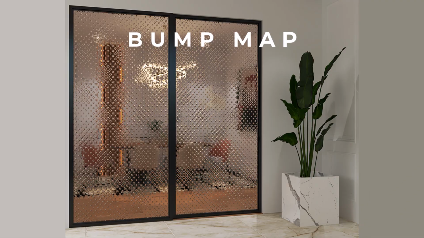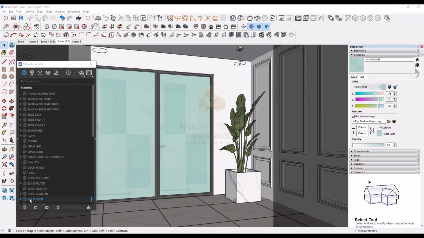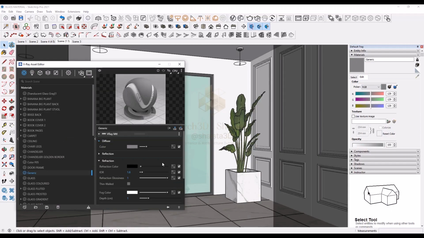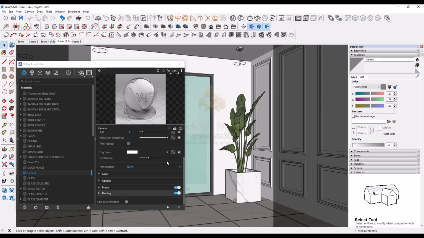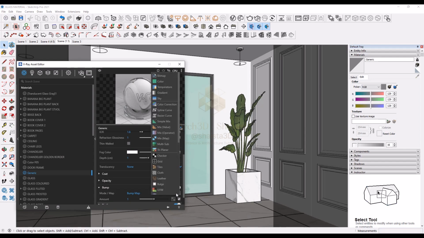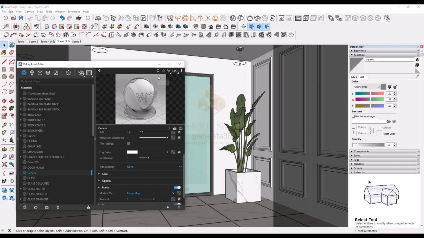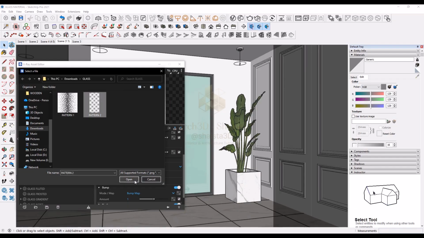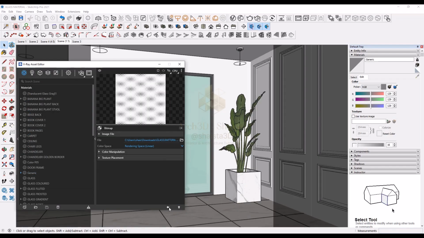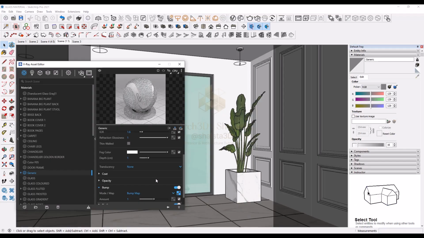Let's create a new material by using a bitmap in bump slot. Go to Refraction tab and change the refraction color to white. Now we will add a bitmap in bump slot. Download link for the bitmap is provided in the video description. Go back and change the bump amount to around 0.1.